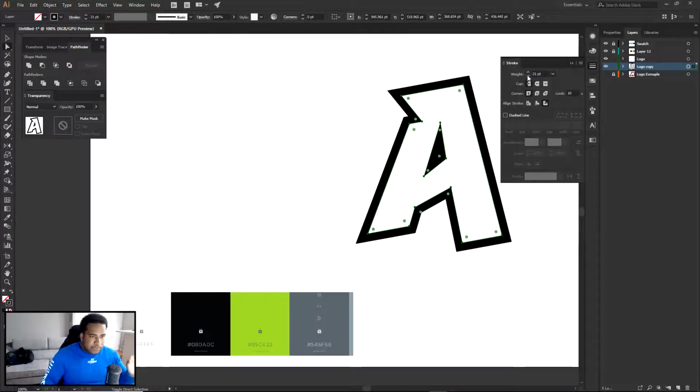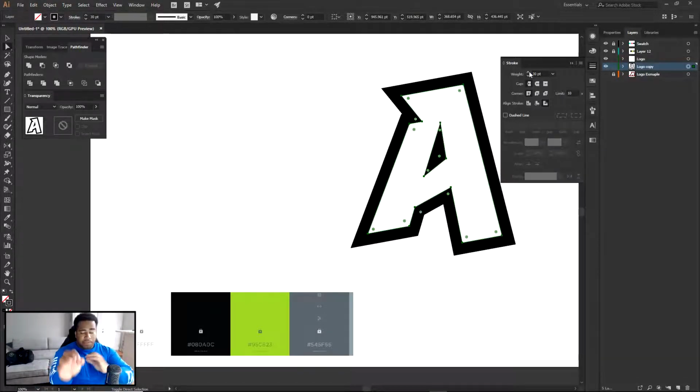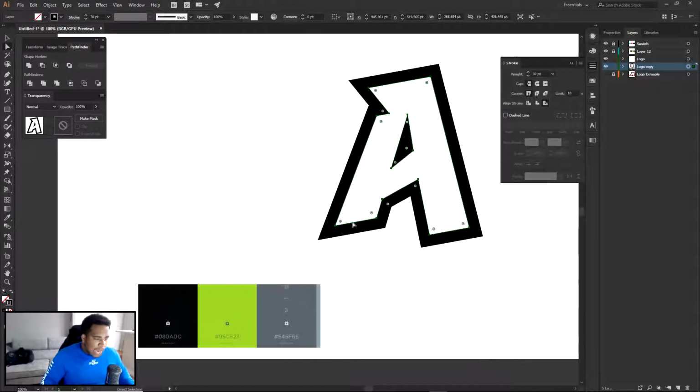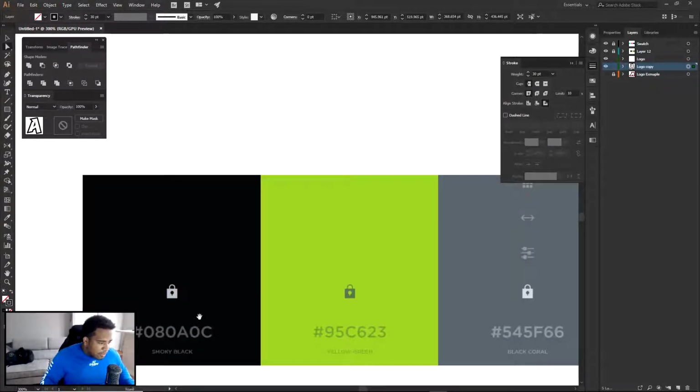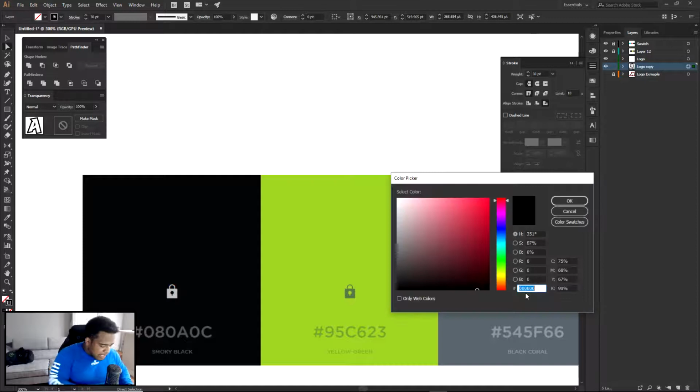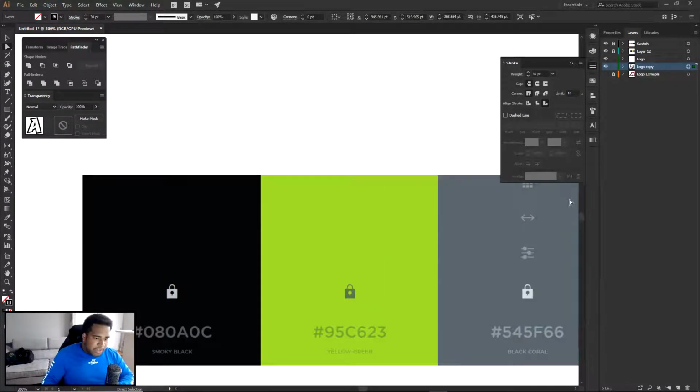Okay, right, you don't have to click like 500 million times, hold shift, just do it 3 times, right? So 30 points is pretty good for me. Now for this, I'm gonna say I don't want pure black, I want this color right here. So the way I get it, double click on it and just type it in, 080A0C. Press OK or enter, just like so.